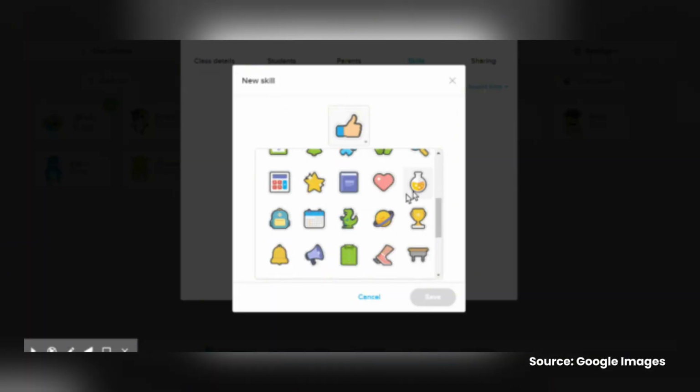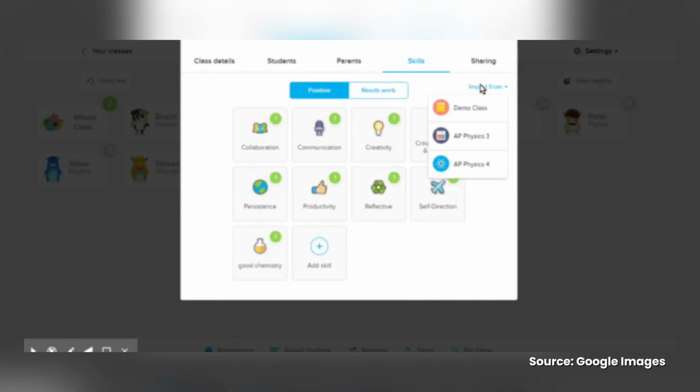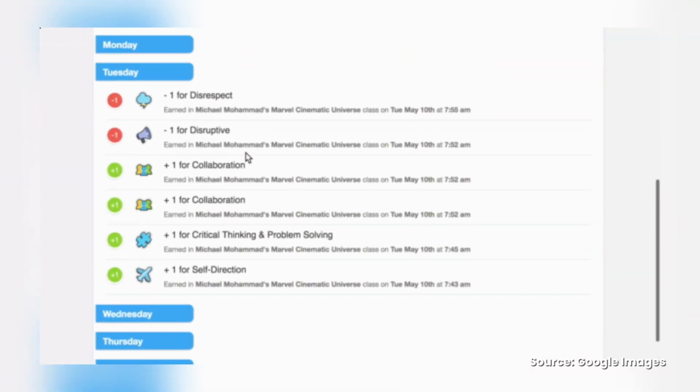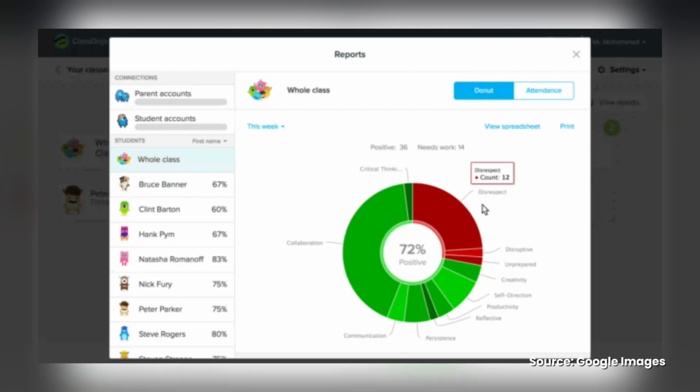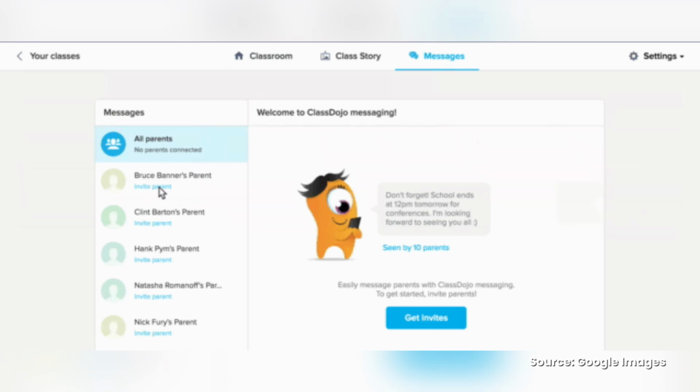And the best part is that your students can see their points in real time. And parents can get updates about their child's progress too. It's a great way to promote accountability and motivate students to stay in their best behavior all the time. And the best part is that the parents can feel that they are on board with the education of their children. Another tool I love is Remind.